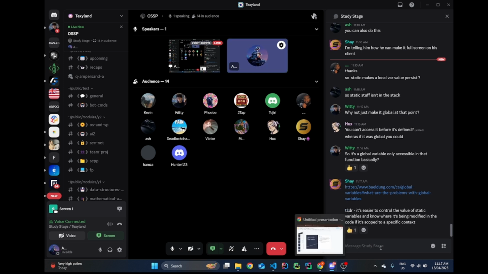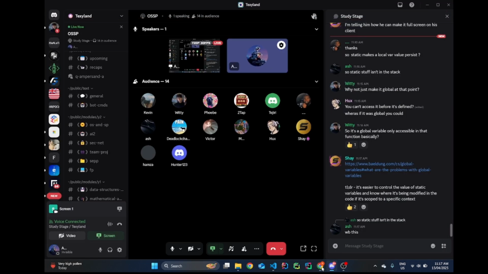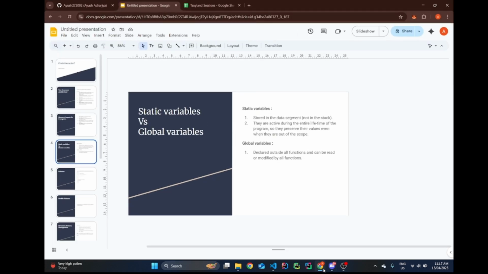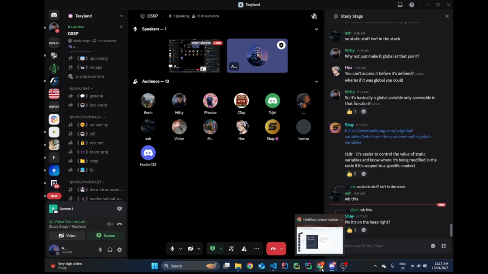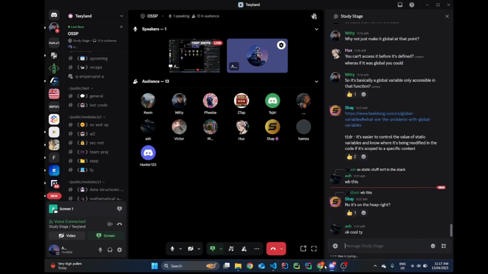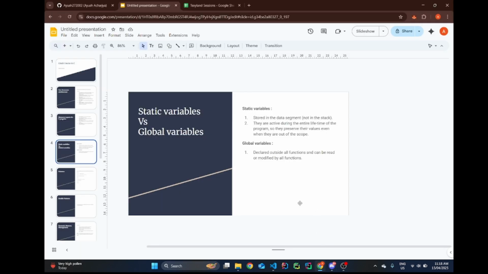Okay. Any more questions or shall I move into the next topic? So static stuff isn't in the stack. If you look at the notes, statics are stored in the data segment and not in the stack. It's not in the heap. That's what the OSSP notes were. Okay, let's move into the next one.